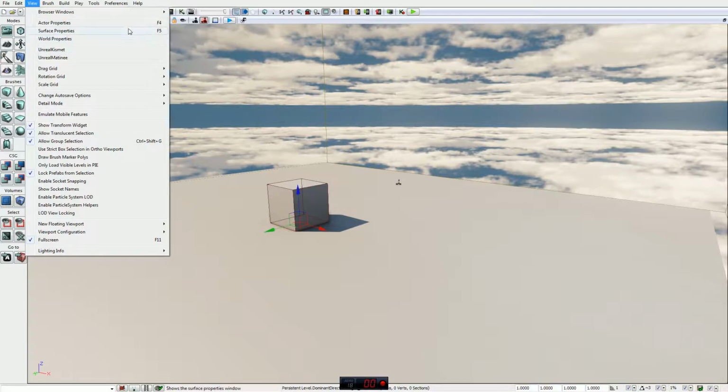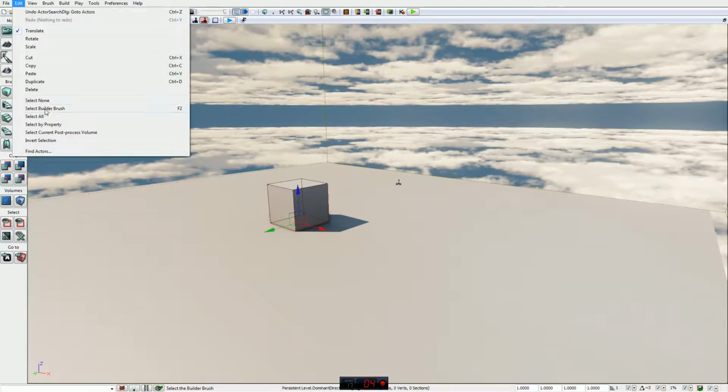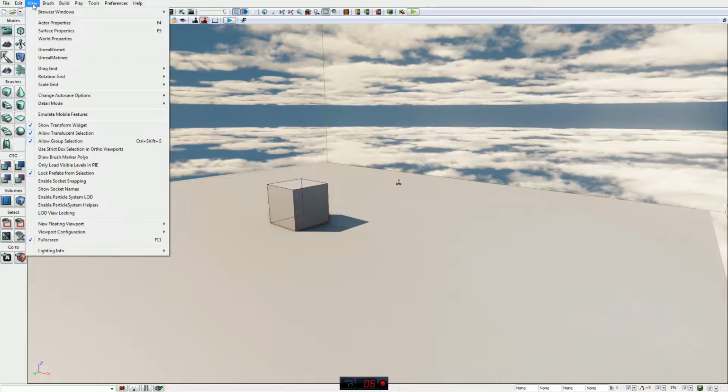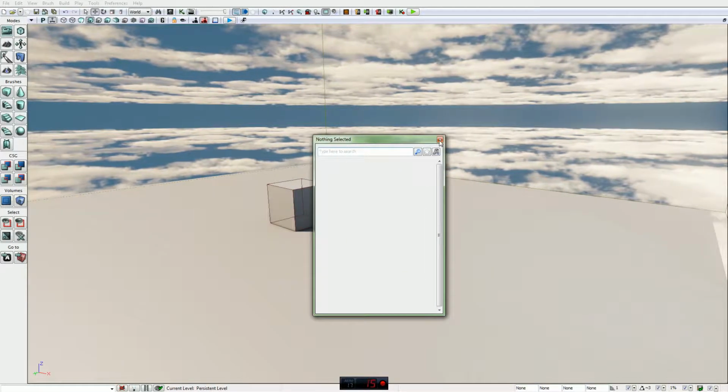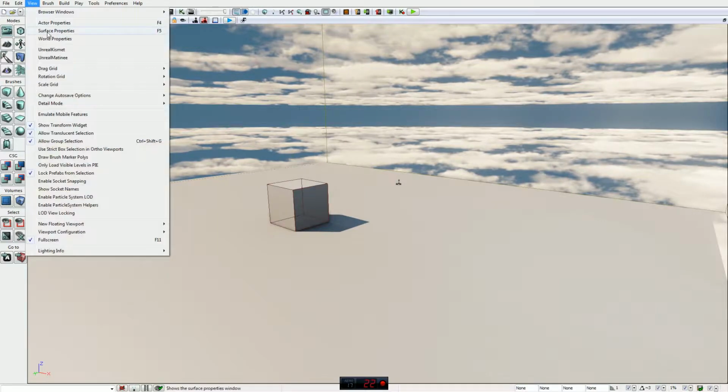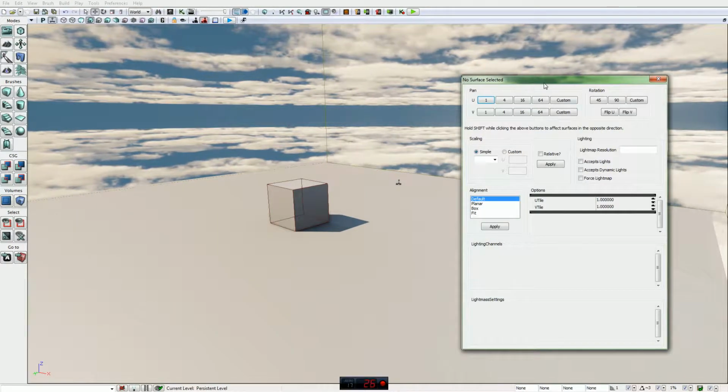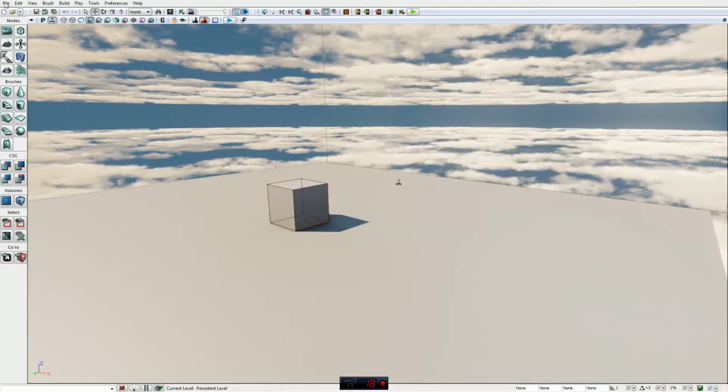So now actor properties, I always just hit F4 because it's so much quicker than clicking on an object and clicking actor properties. Now this will only work if you actually have an object selected. So if I did select none and click actor properties now, nothing is going to come up. So you can still click it, but nothing's going to come up. And again, no surface selected for surface properties.